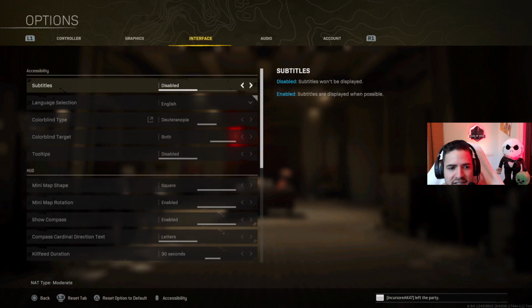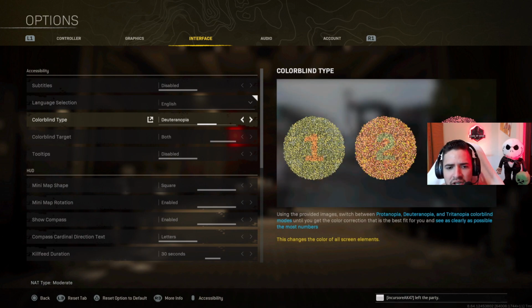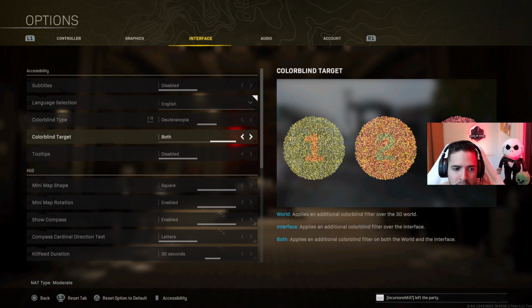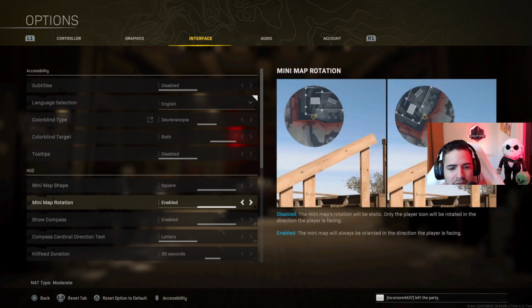Next up, for the interface, this is disabled. English, for the colorblind, I've been running the Deltanopia. Again, this is one of the few things you can change on console to make your game look a little different. Remember to select colorblind target at both. Minimap square, remember to have that at square, and then the rotation, have that enabled.